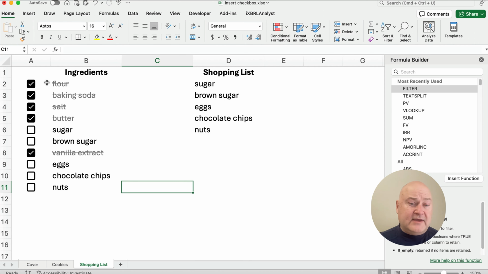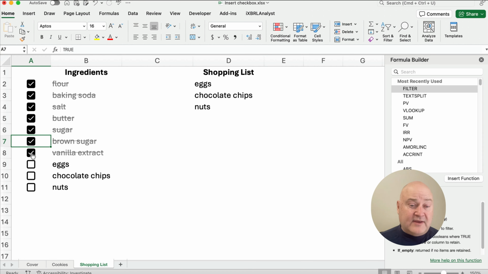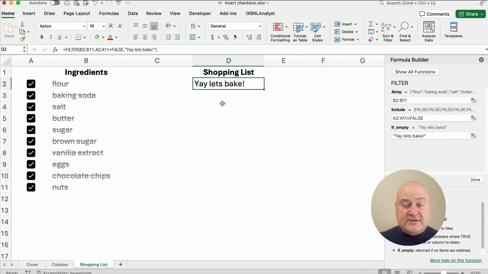So anything that gets checked, now look at butter. Butter, if we still need it, it's unchecked. And if we have it, then it becomes grayed out and it comes strike through and it's no longer on our shopping list. As we finish everything becomes grayed out, strike through, and we're finished with our shopping list. Now we're ready to bake.